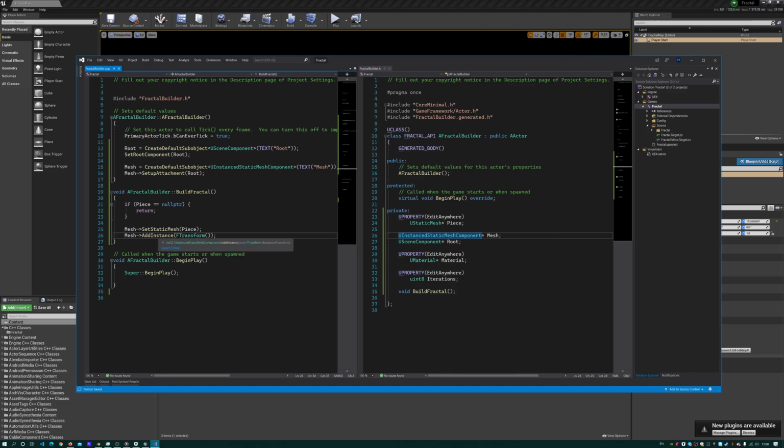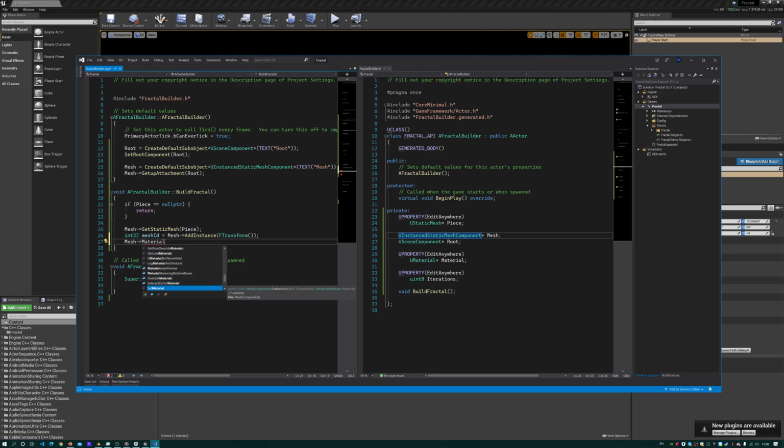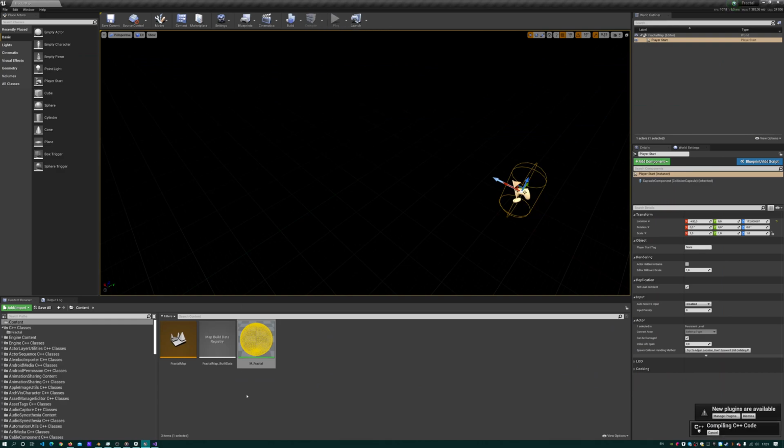This gives us int32 mesh ID, so we can do something about material, set material, mesh ID, material. Okay, so let's check if this thing works.